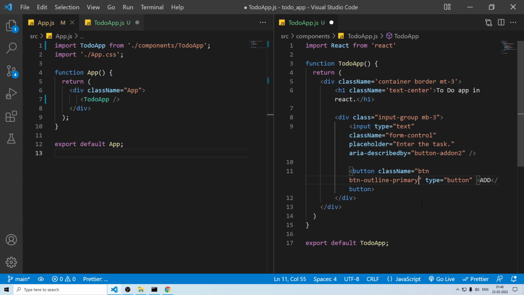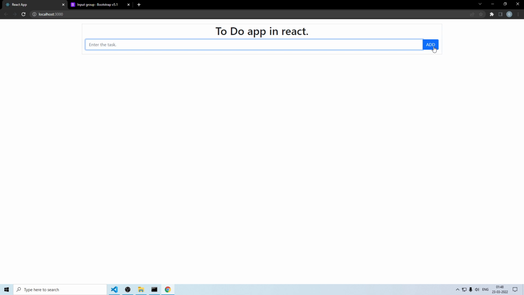I can say like this, one more class name to that, button hyphen success. Like this, I want a green color button. So I've said success. Success means green color. So let me go there, and as you can see, we have this add button which is coming like this.